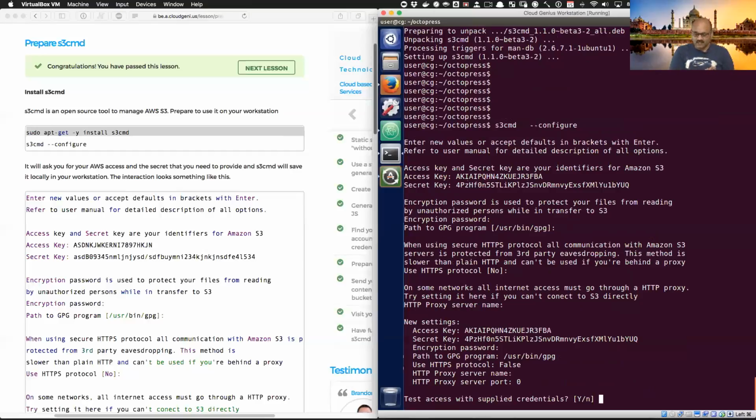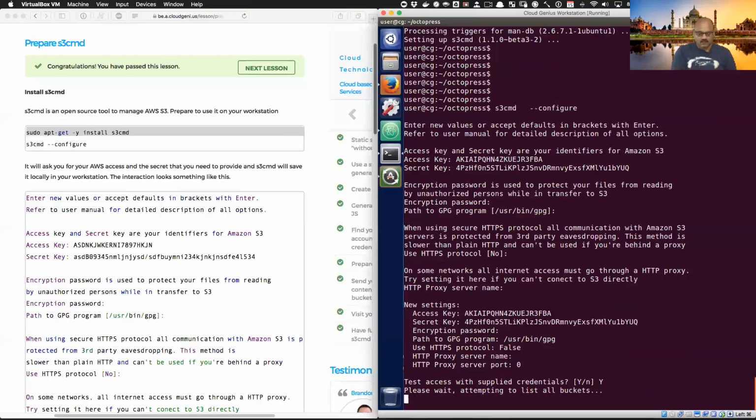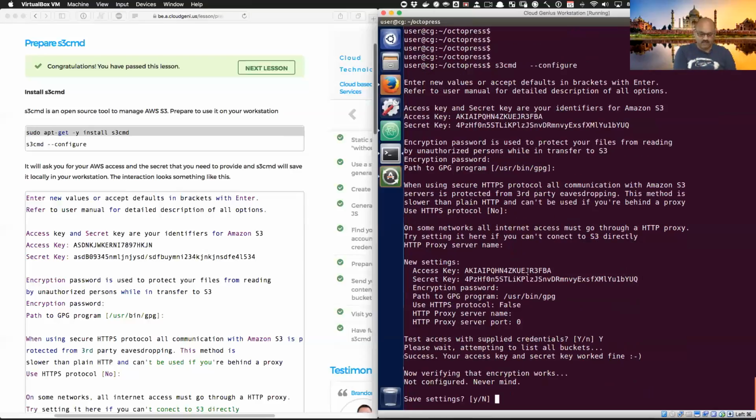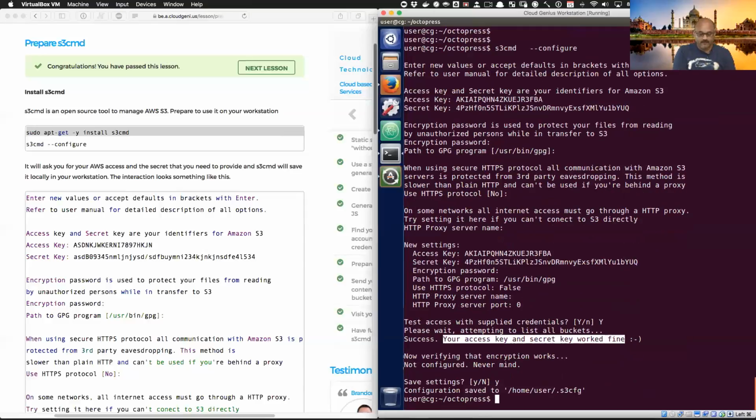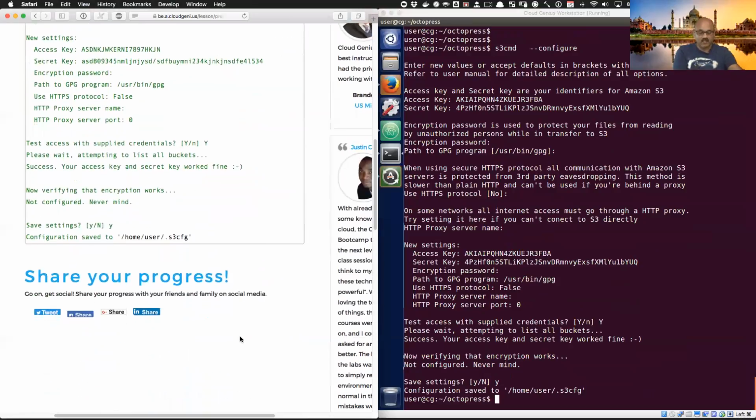Do you want me to test it? So I said, yeah, go ahead and test. So it says, okay, I'm going to test the connection. It says, yeah, everything works fine. Your access key and secret key worked fine. Okay, and I now know that the keys are working, which means I want to save the configuration. So I'm going to save the settings, and I say yes. It saves it in this file here, S3CFG, the S3 configuration file. That's where it stores the credentials and everything else. So now my command S3CMD is functional.